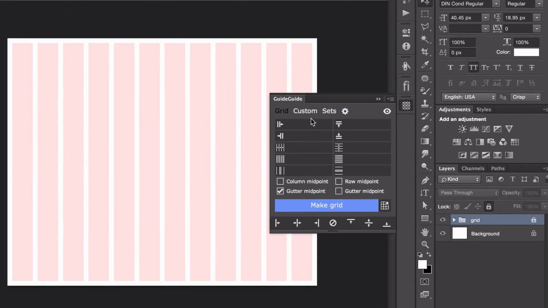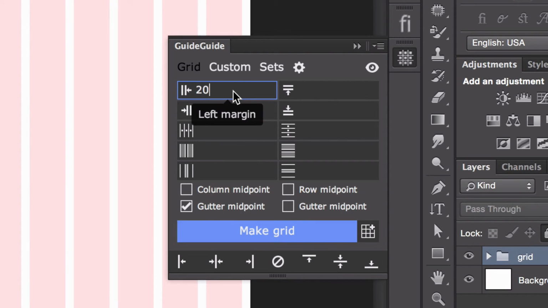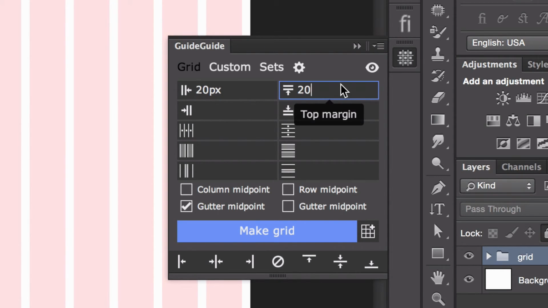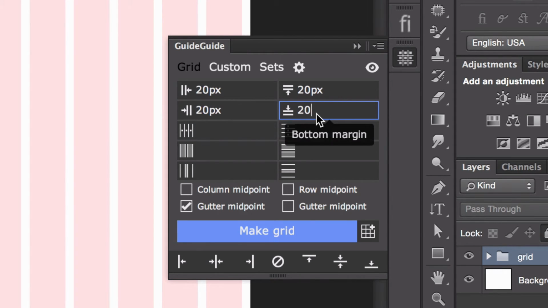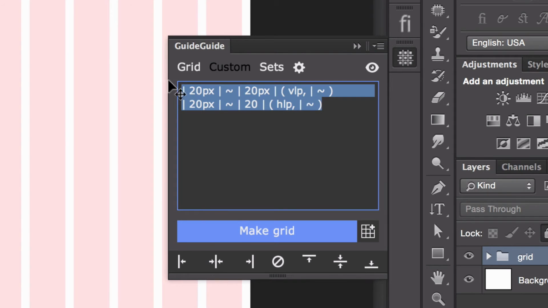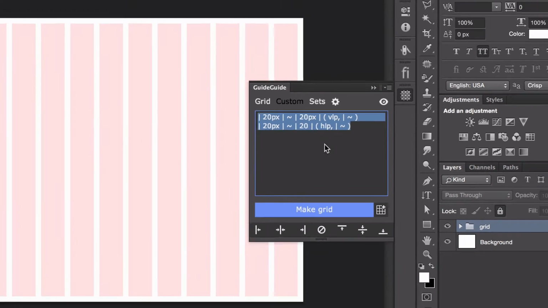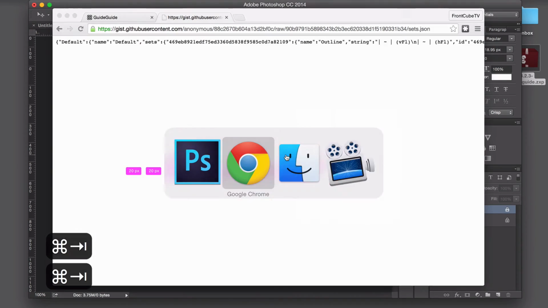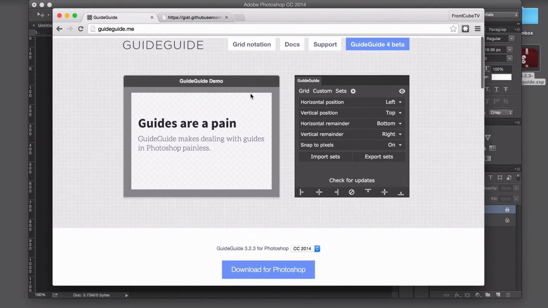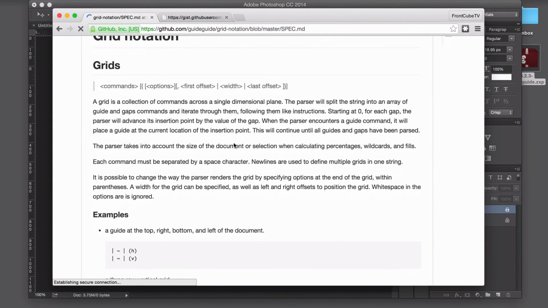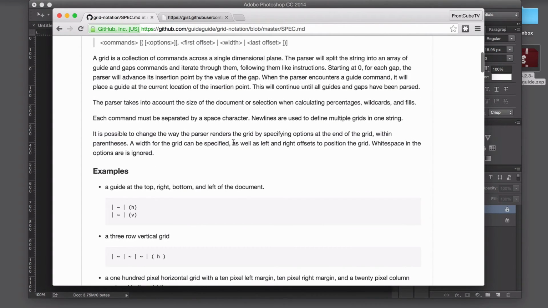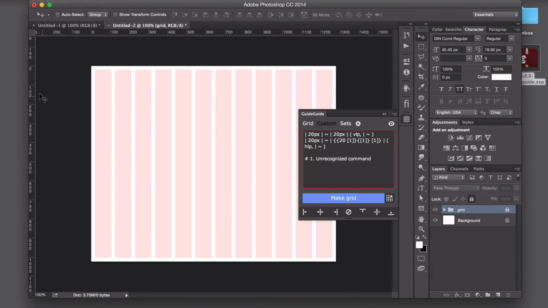Another important thing that I wanted to show you, if you add any values to the grid, you can see the GuideGuide writing notation for that. So if you go to the custom, you can see the GuideGuide notation. So it's a little bit advanced stuff. If you want to learn that, you can go to the GuideGuide website. Here they have the grid notation. Here you can learn how to write the grid with notation. But why bother about that? Because we have a pretty nice interface.